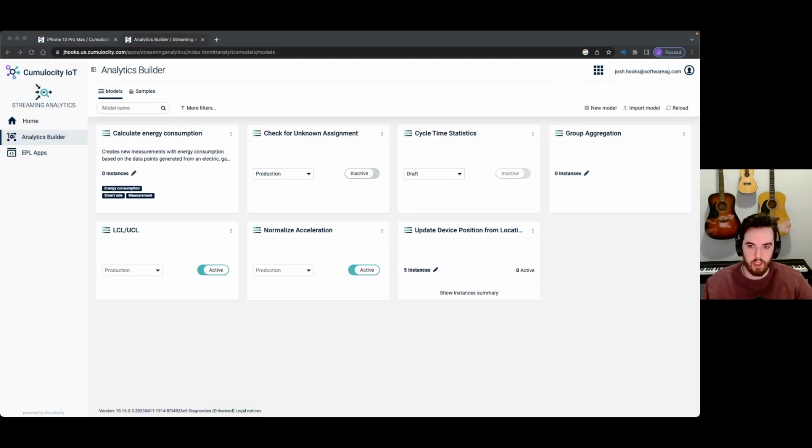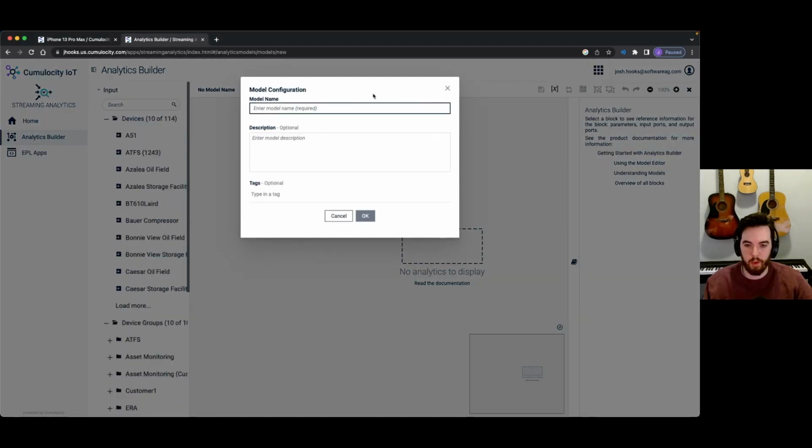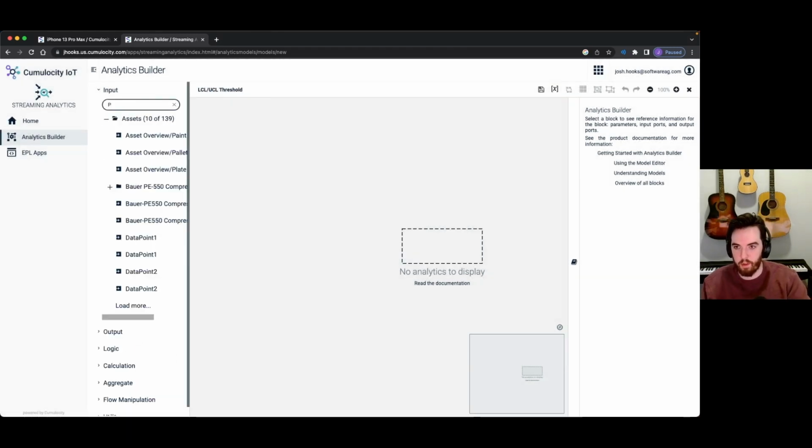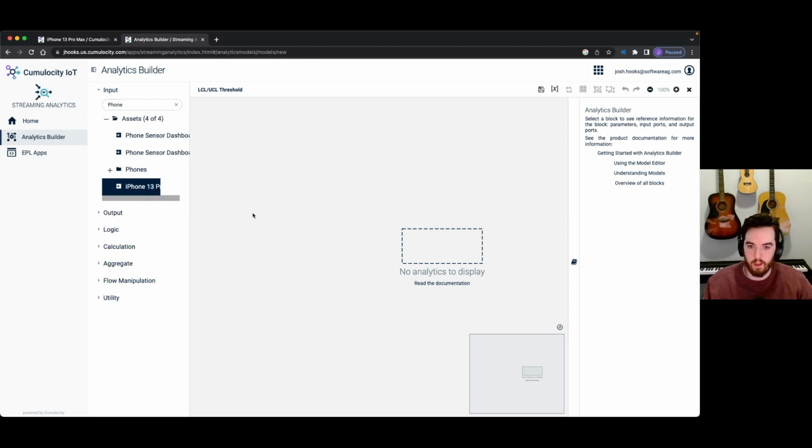So crossing the UCL and LCL is important, and I want to be alerted about that as fast as possible. So for that, we're switching back to Streaming Analytics, going to Analytics Builder, and building out a new model that will be similar to the old one. So we'll just call this LCL UCL threshold. And then for this, we're bringing in our phone the same way we did in the last model.